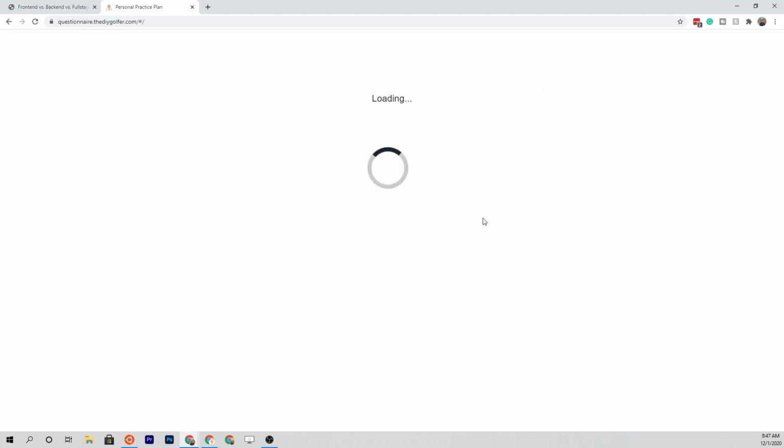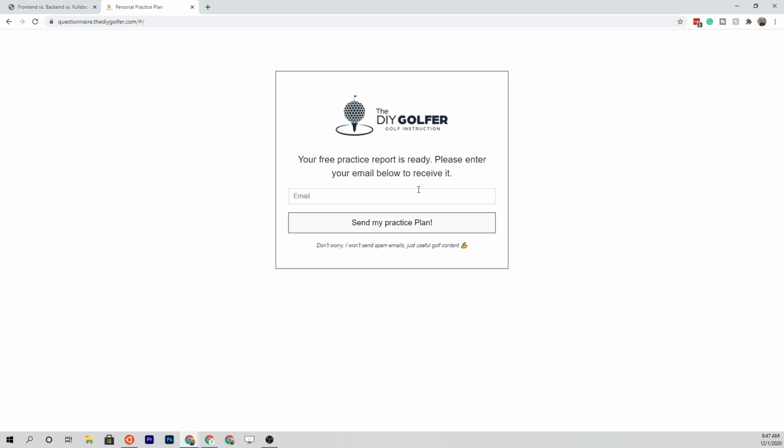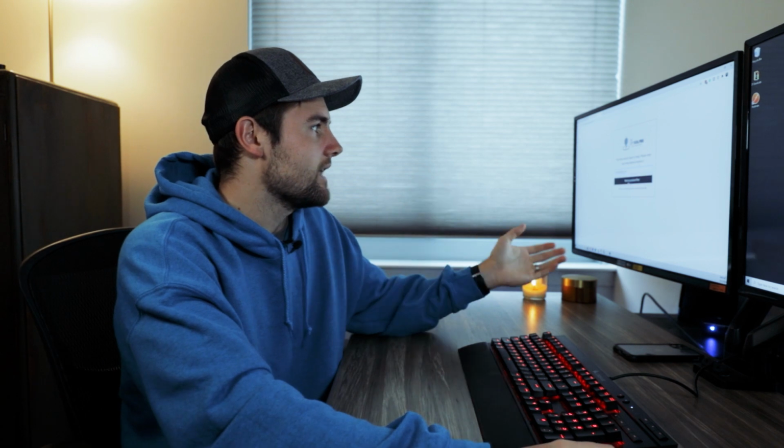Once you've answered all of those questions, it's going to load to this screen and it's going to ask you for your email. So when I type in some email at email.com and press enter, it's going to submit what we call an HTTP post request, as we were talking about just a second ago, to my backend server. And when I say server-side logic, this is basically what's happening behind the scenes when I click enter.